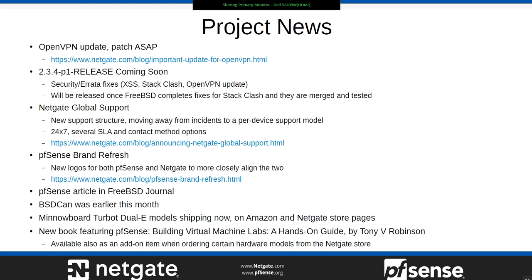Also, if you haven't noticed, around the edge of our presentation here, we have the new logos. There was a brand refresh. We're doing new logos for both pfSense and Netgate, so they're more closely aligned. So there's a blog post about that as well, and eventually you'll start seeing those logos in more places. They're on the website now, and eventually you'll see them in the pfSense logo or in the pfSense GUI and everywhere else. So be on the lookout for that.